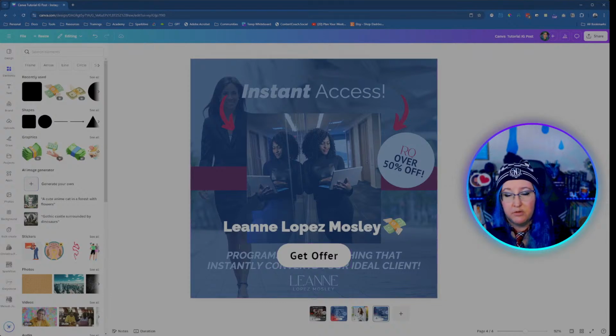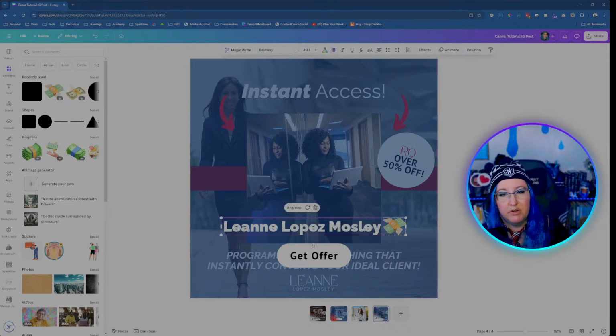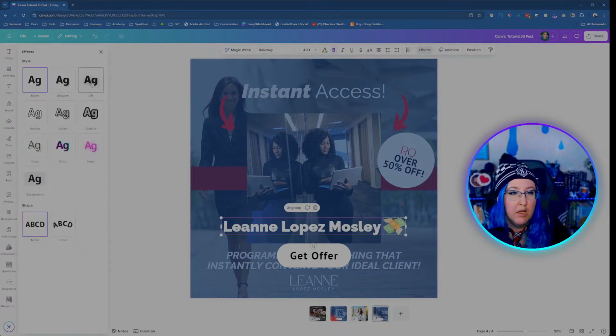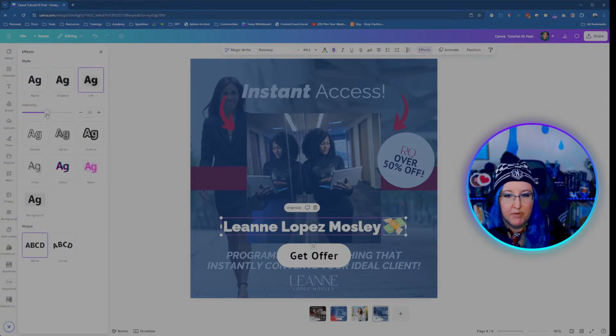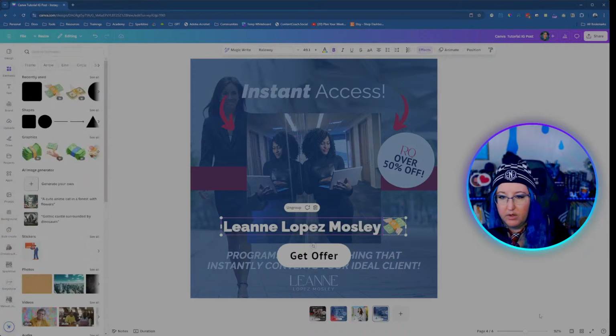Now, the other things that we can do, and I'm going to give you just another suggestion to make this pop even a little bit better, to give that depth even a little bit more. We're going to take this text, her name with the little thing, and I'm going to go to effects, and I'm going to use the lift effect, and I'm going to bump that intensity way up. Now, let me show you what that does.